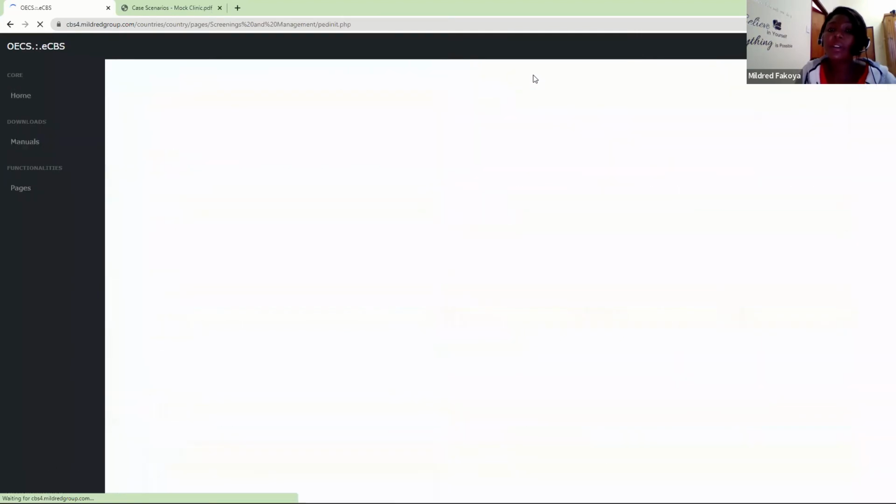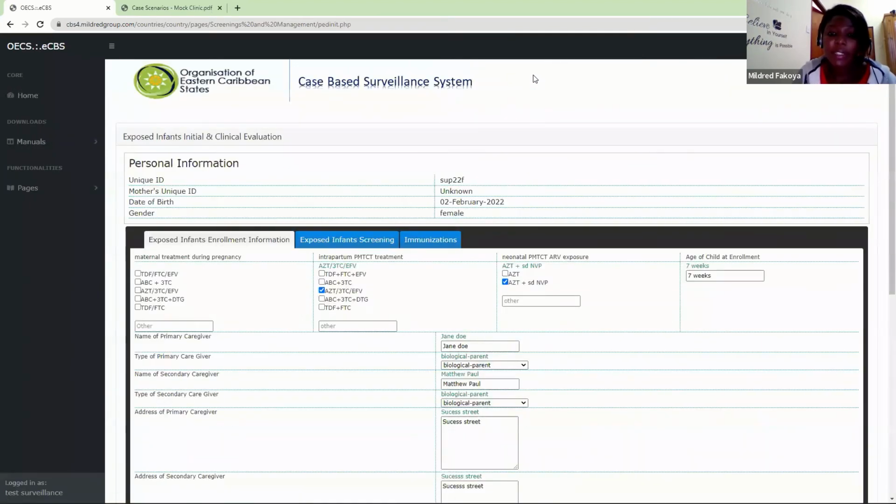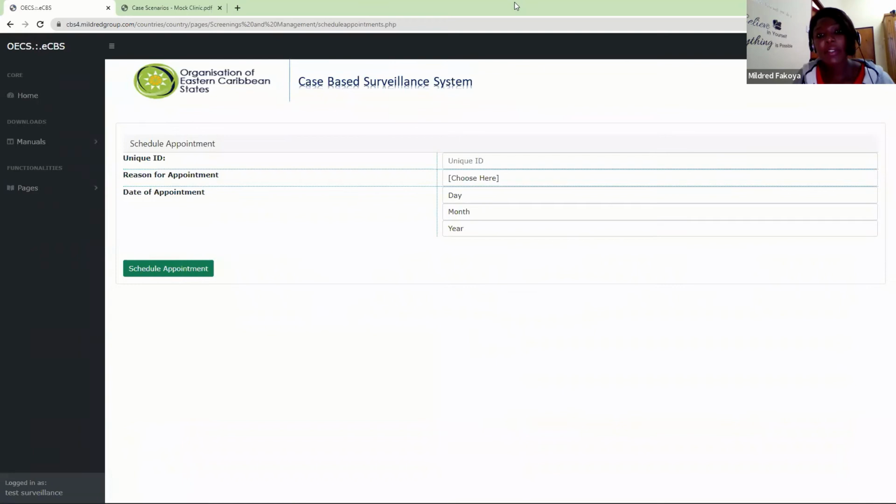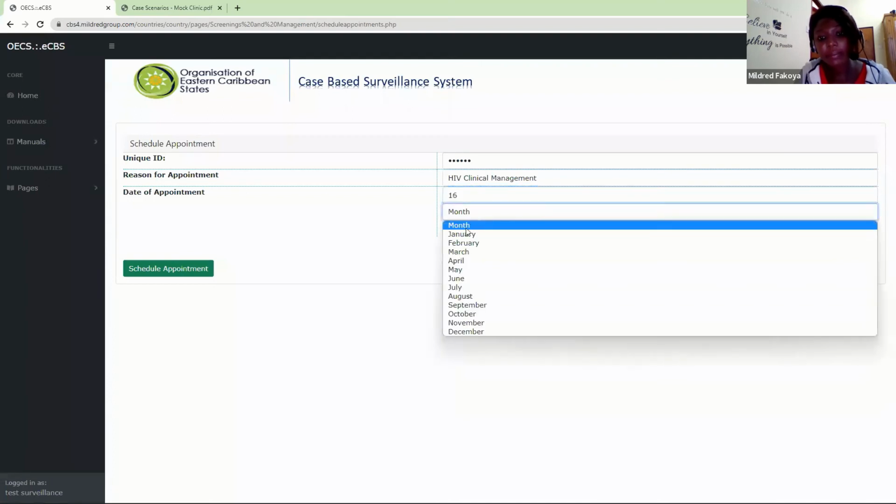There is no need to continue the evaluation once the infant is positive. For exposed infants, you don't need to refer. You don't need to refer, you don't need to register into care. Once the exposed infant is positive, you can come to appointment/patient monitoring and schedule appointments for the exposed infant to see the doctor. SUP 22F, reason for appointment, HIV clinical management. The date is today.